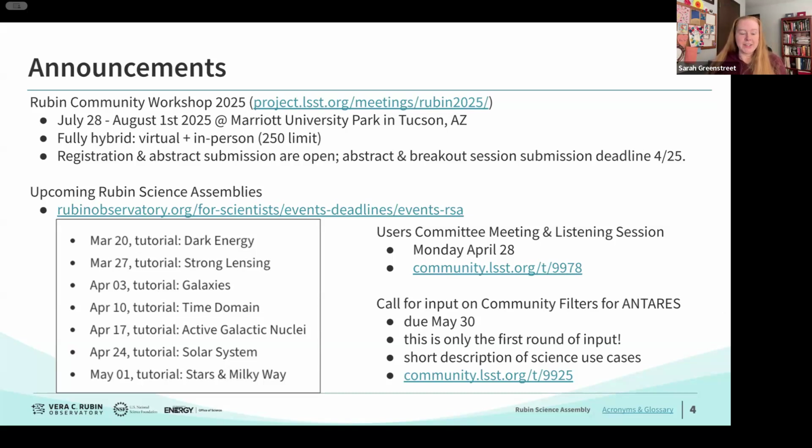As I mentioned at the start, this is also one in a series. We're calling these our science preparation seminars for the Rubin Science Assemblies at the moment. We've been having these since the middle of March. This is the second to last one. So next week is the last one that will be happening on May 1st, and it's going to be covering stars and the Milky Way.